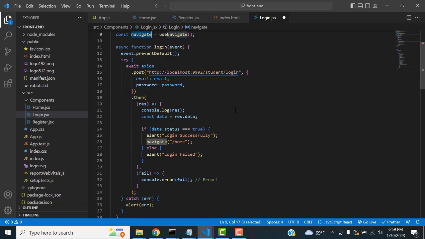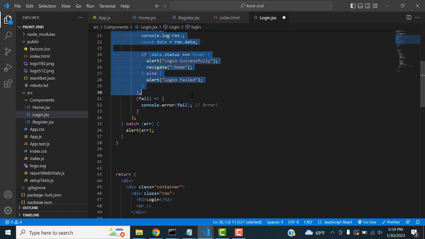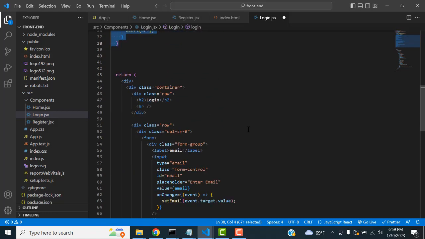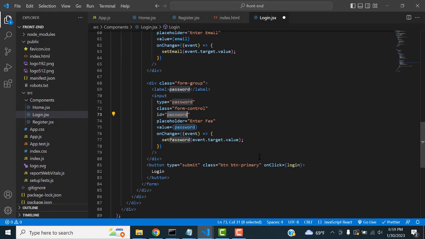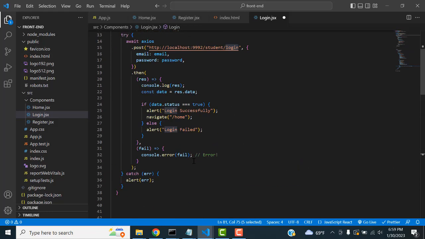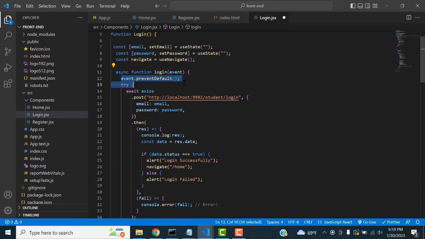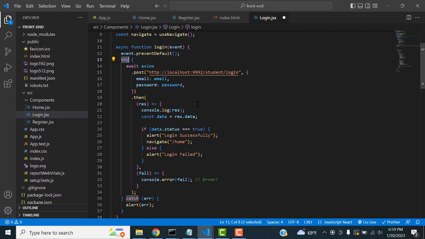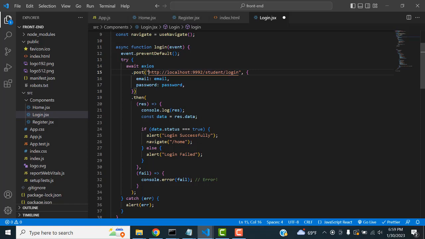After that, inside here we have to create one function, login. Once you enter the email along with the password and click the login button, it goes to the login function. This is a click method, so use event prevent default. You write the try and catch block. Here you write await. This is a post request for the login. You have to add the respective APIs.